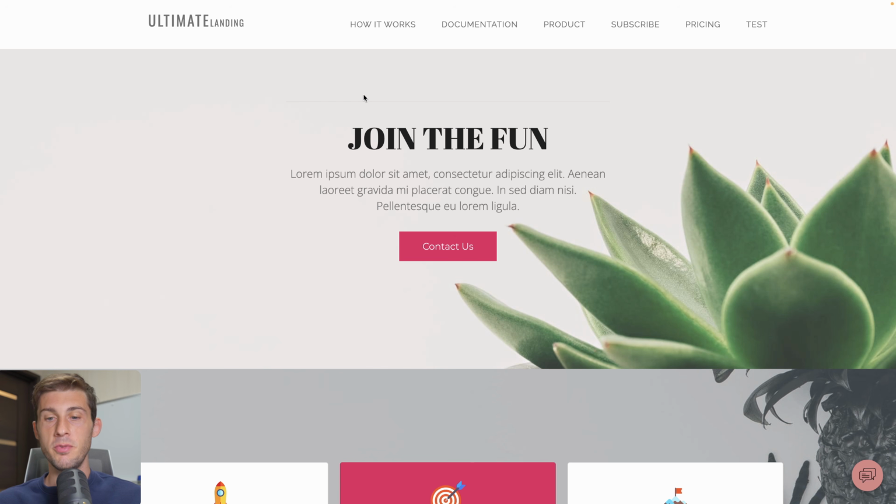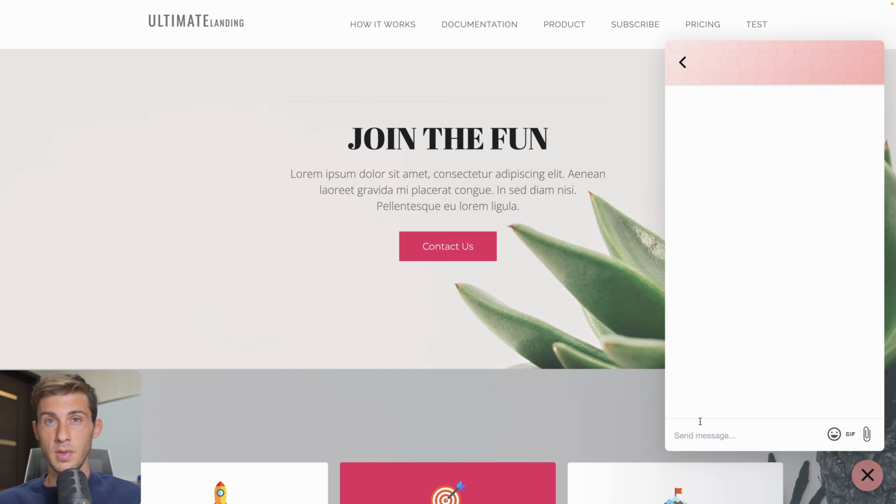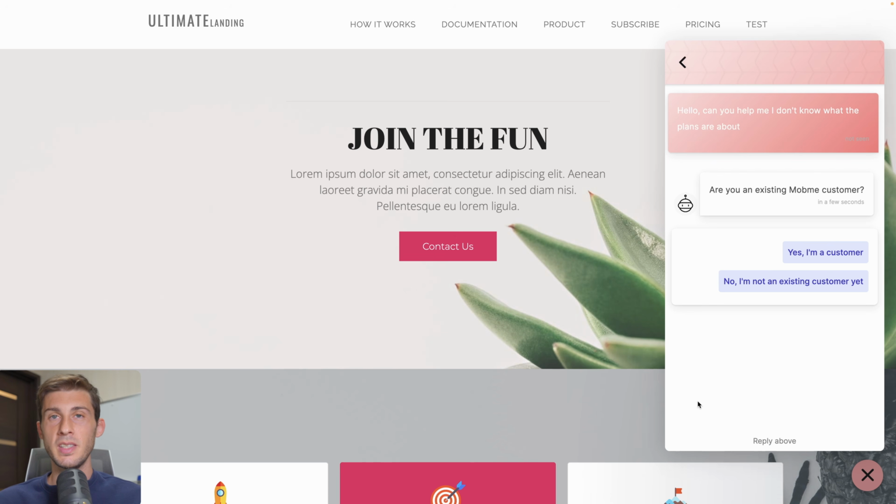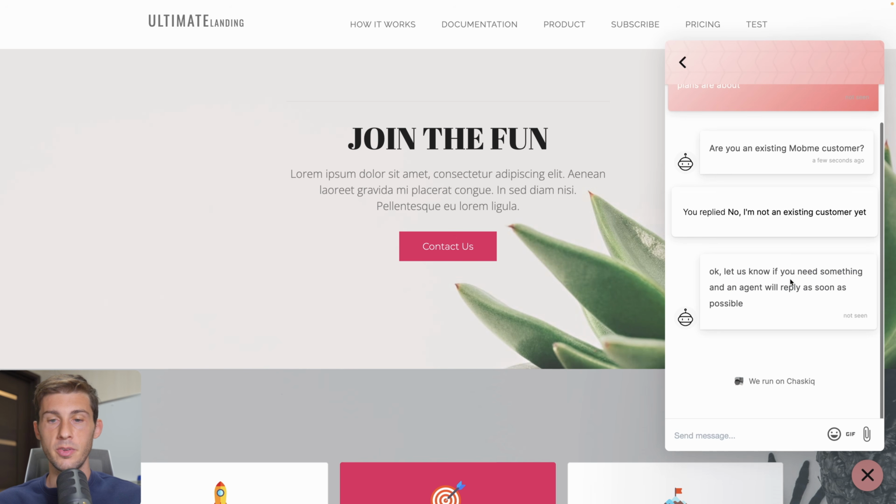Now let's try the main feature, the chat. So we can click on the bubble, start a conversation and write a message. Hello, can you help me? I don't know what the plans are about. Then by default, there is the Chaskiq bot that we just saw that is asking us questions. This is something we can build and customize. So are you a customer? No, I'm not. And then in my interface, I will have access to those answers and my team will know how to react. But there was a first step using the bot because it doesn't automatically require us.